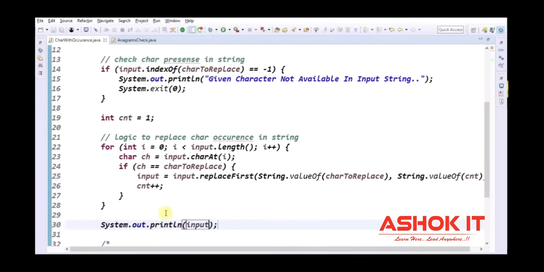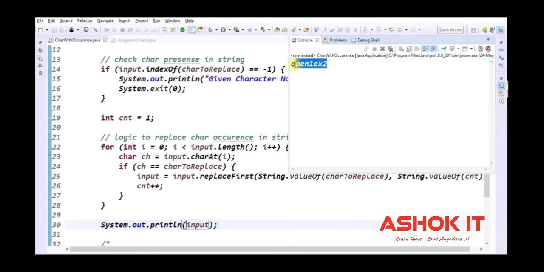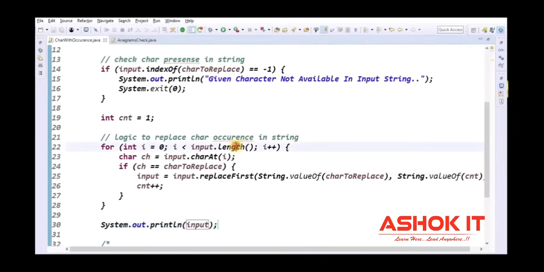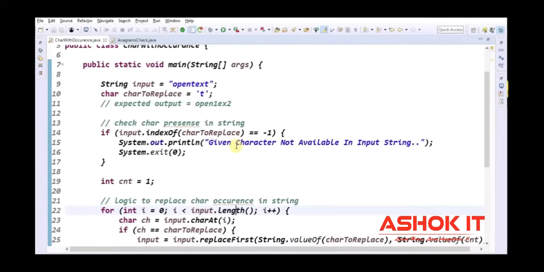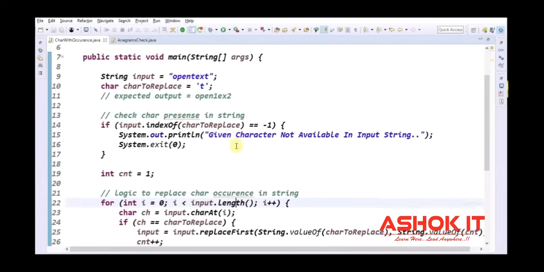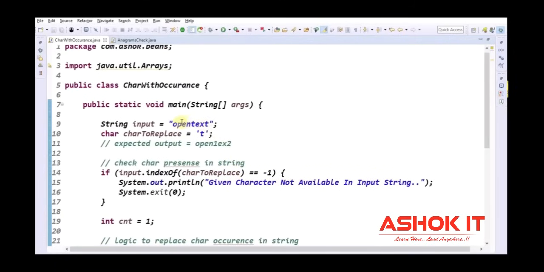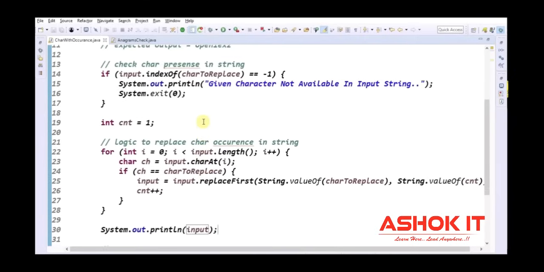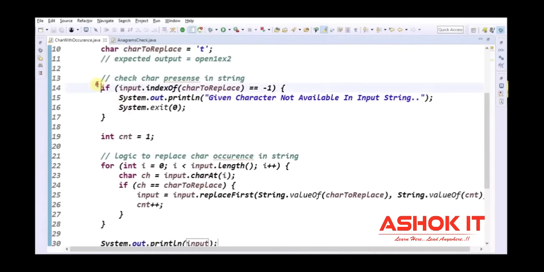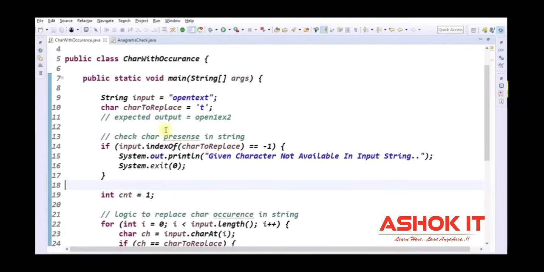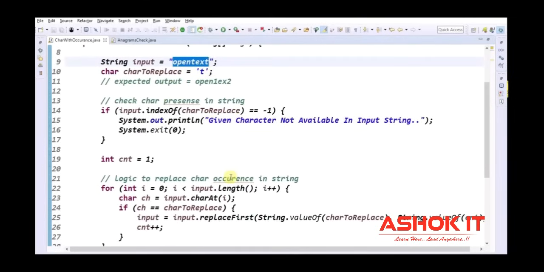Right? Execute. Now we can see open ex2, open1ex2. We are able to replace every occurrence of one character in the string with its occurrence number. Now this logic will work even if you have n number of characters in the string. So first I am checking whether the character is present in the string or not. If it is not present, it will return -1, so I will stop the execution. If the condition is not satisfied, that means my character is available in the string, then I need to replace it with its occurrence.